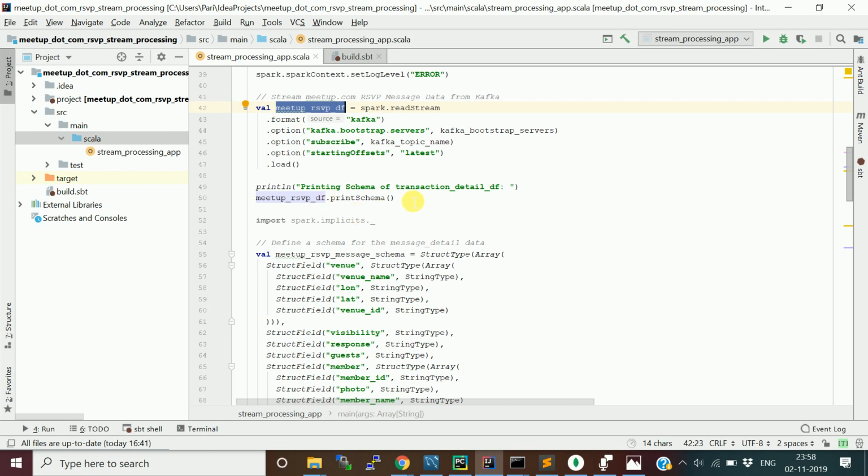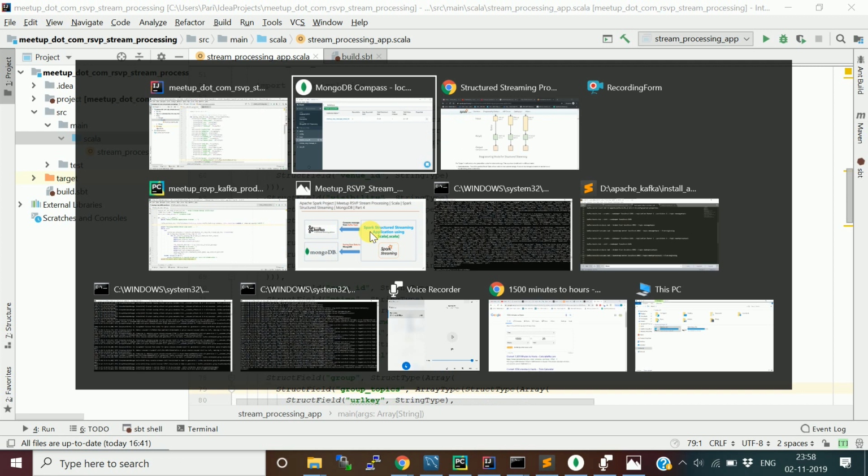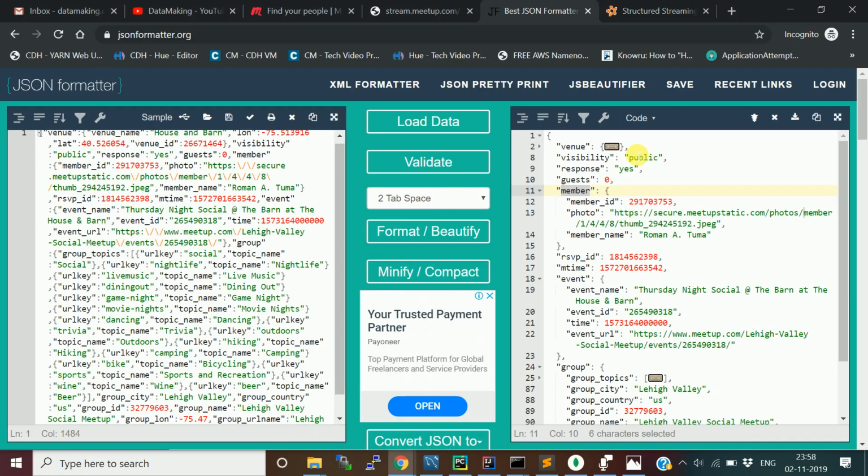I'm trying to see the schema of that data frame. It will show what the columns are. By default there are different columns: key, value, timestamp, offset. As I told you, when you publish a message to the Kafka topic, we publish a key and a value. The key will be the topic and the value will be the entire message. We want to read that value column and parse our JSON. I told you the JSON structure is like this. It's nested, not really complex, somewhat easy.